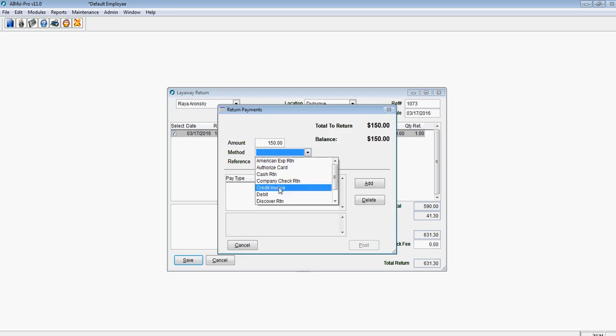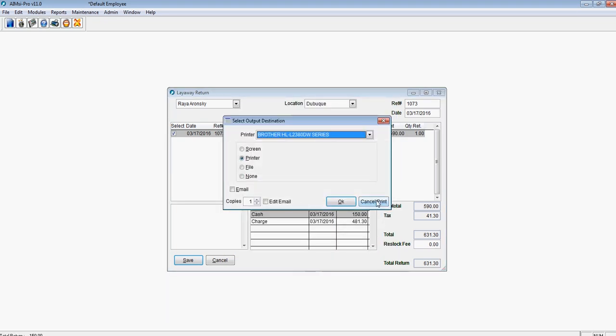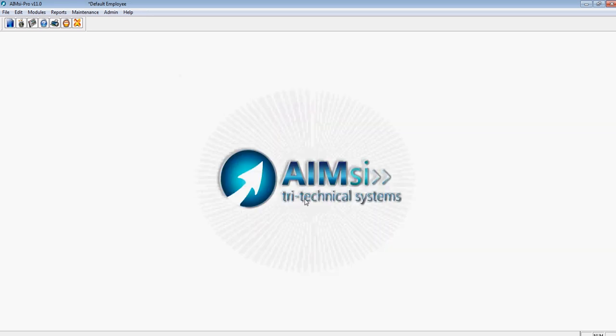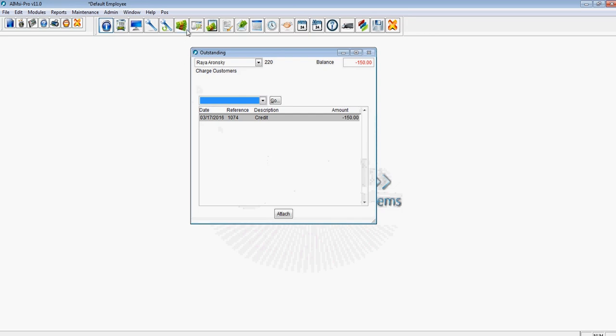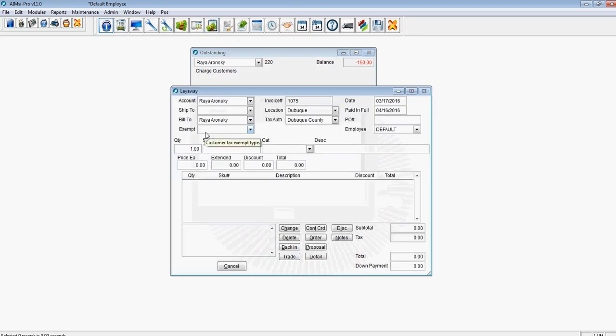So we're just going to create a credit invoice for this, because I'm just going to create another layaway right off the bat using that same down payment. So I'll post this, layaway is returned, and then I'll go back into point of sale, select that same customer, and go ahead and choose my layaway again.